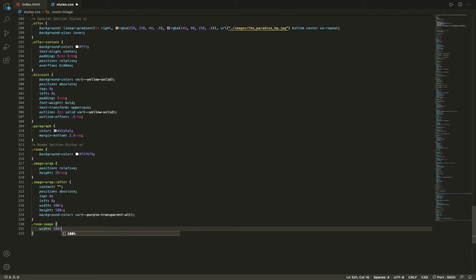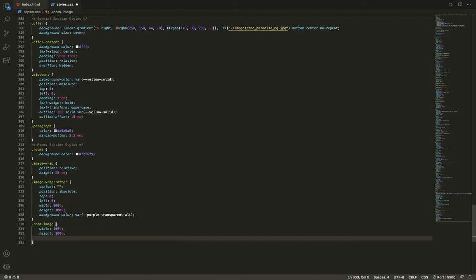Then dot room image, width 100%, height 100%, and object fit of cover.